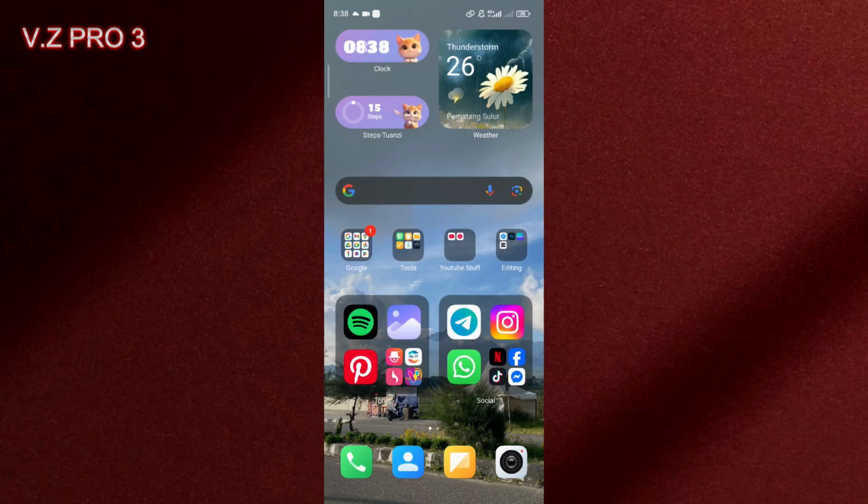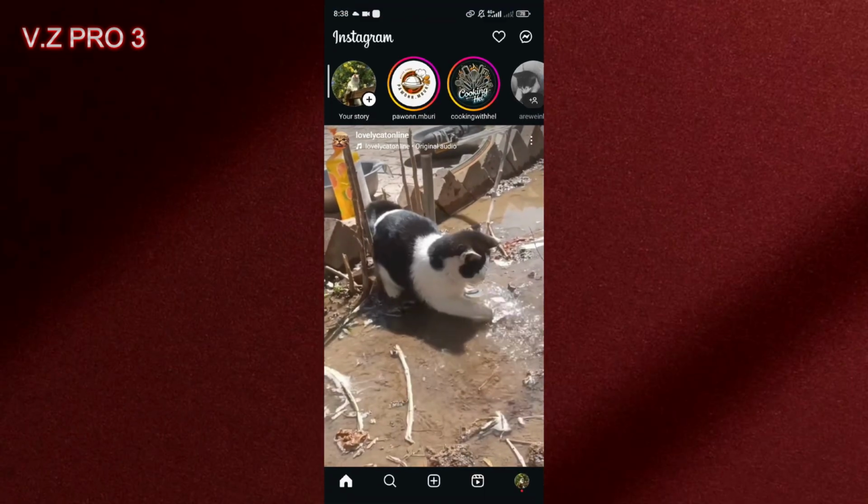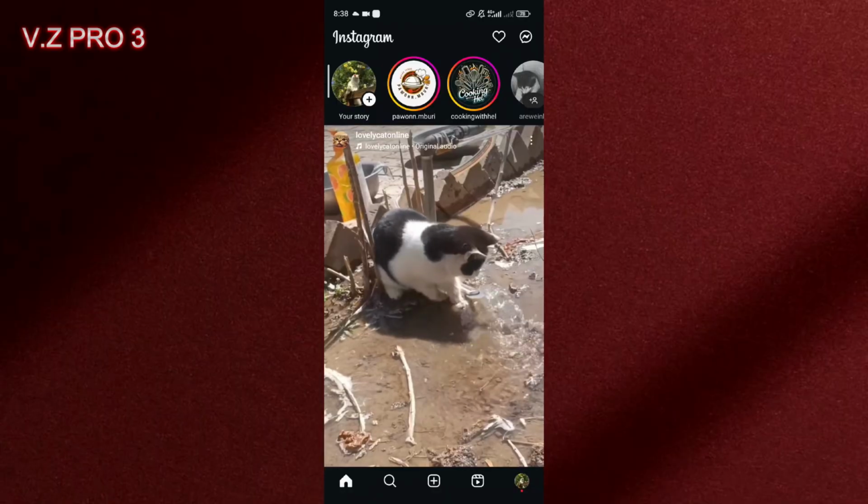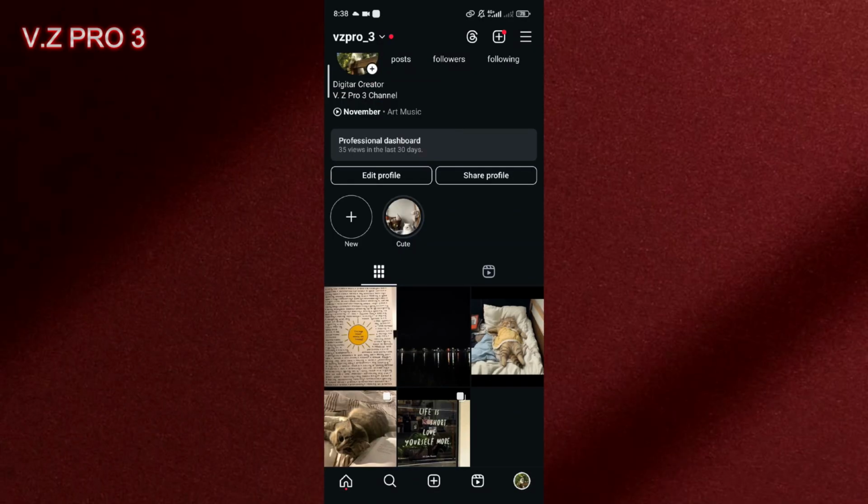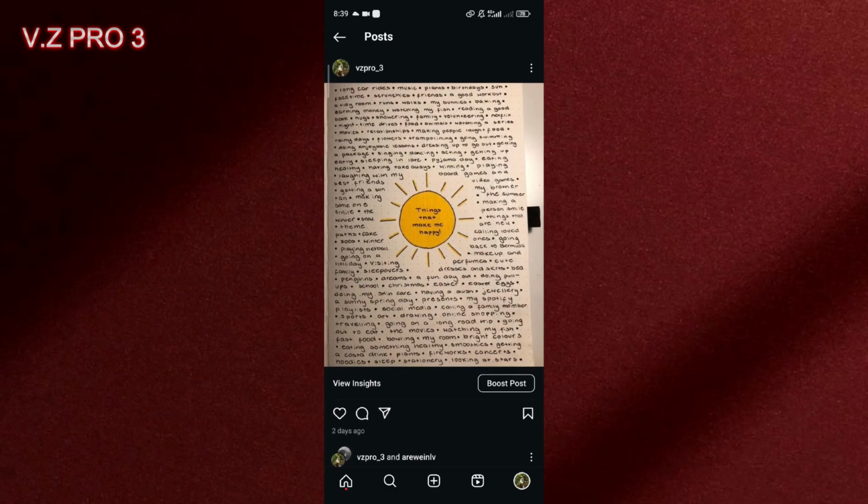It's so simple. So first of all, of course, we have to open our Instagram. Now you can go to your profile. You can choose the post that you want to add the collaboration to. This one, for example, as you can see, there is no collaboration or any tag on this post, and we'll add a collaborator. We'll invite a collaborator.